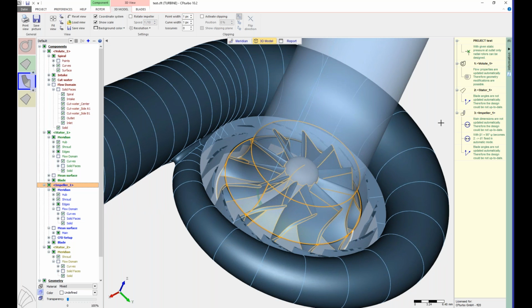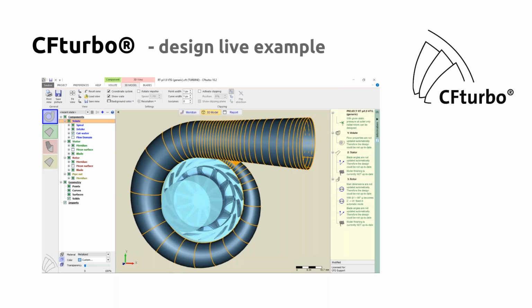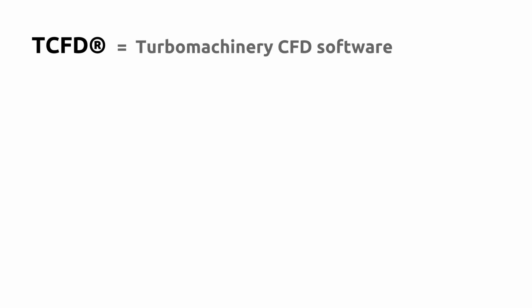Thank you. Okay, thank you, Oliver, for your design part in CFturbo. So I'm going to take the presentation back to me. So now it's time to switch to the simulation part. Let me give a brief description of what turbo machinery CFD is. By the way, we have switched to TCFD, so now TCFD will be the main name of the product.